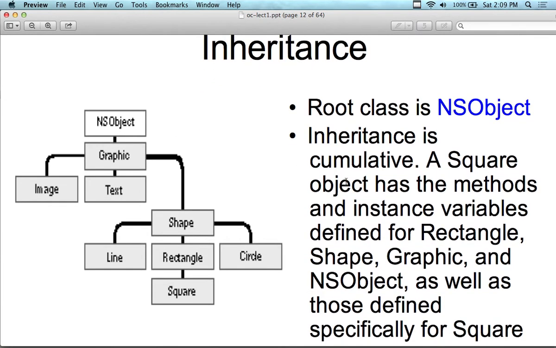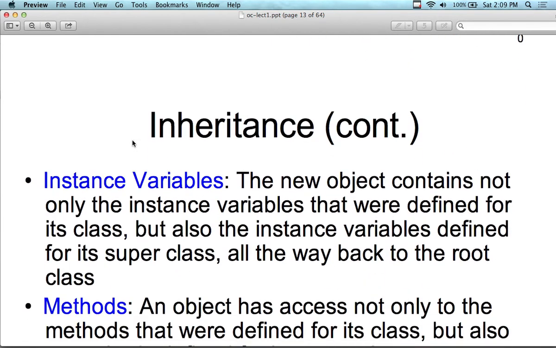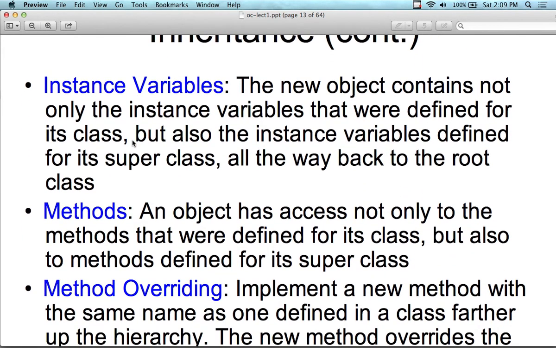What we have here is the root object, which is NSObject. So the inheritance is accumulative. So a square is a rectangle, it is a shape, it is a graphic, it is an NSObject. All the way back up. So that's where the is-a relationship comes from. So instance variables, methods, and method overloading.